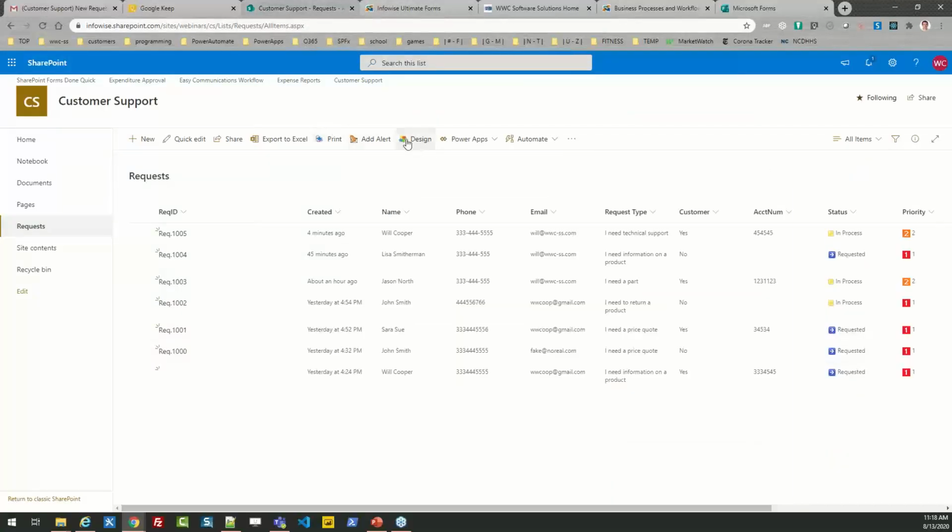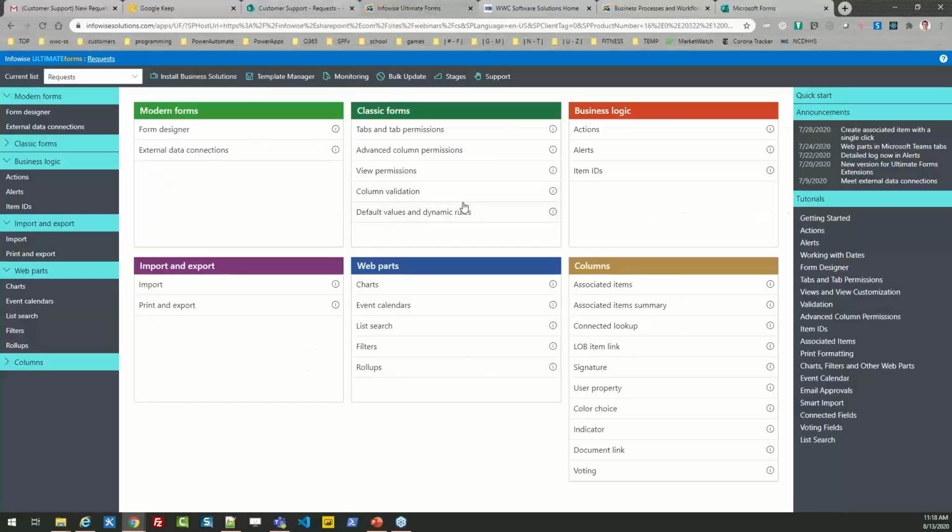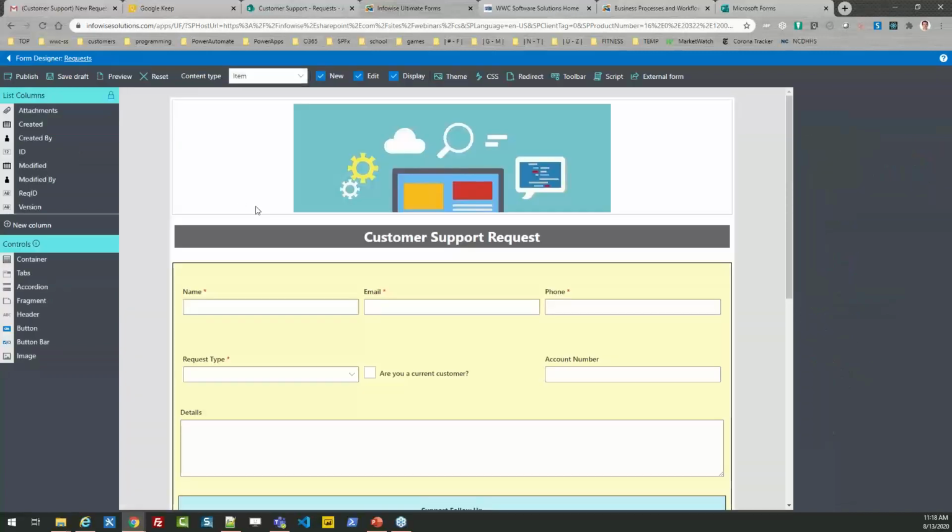If I click on this button, which is the Ultimate Forms Design button, it takes me to this hub screen with all the various tools and functionality that I can use. Naturally, the thing that is most important and the first part of your process is the form setup and design. So that's in our form designer tool, and I'll go into that now. This is what it looks like.